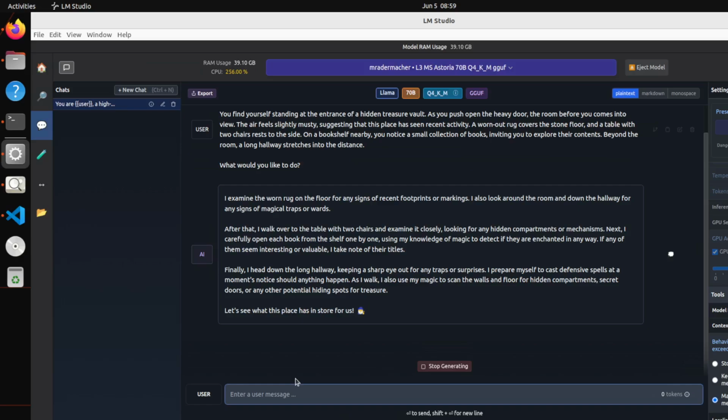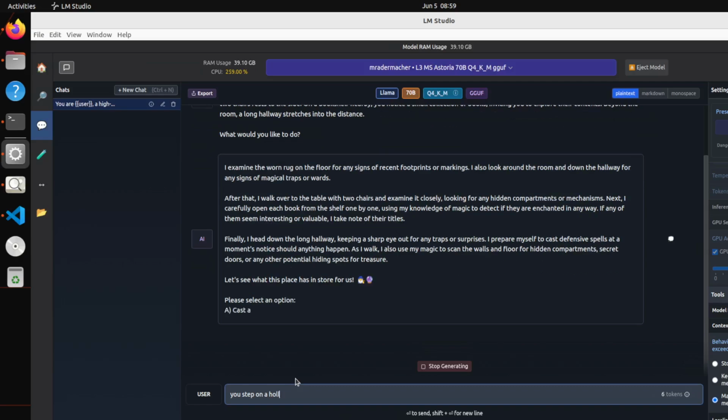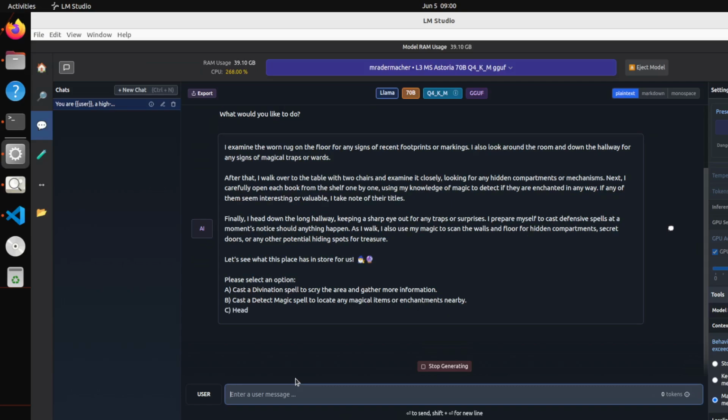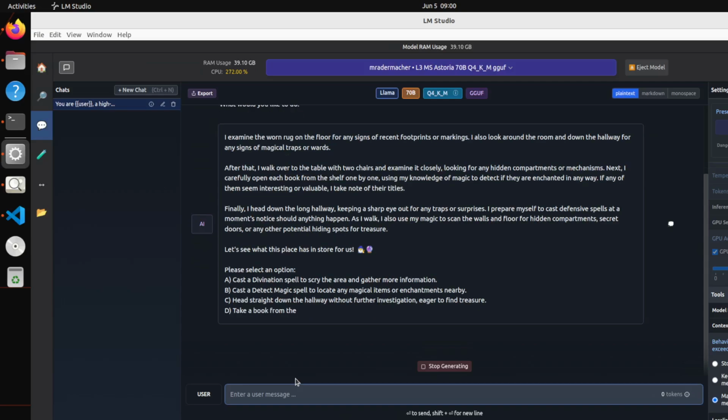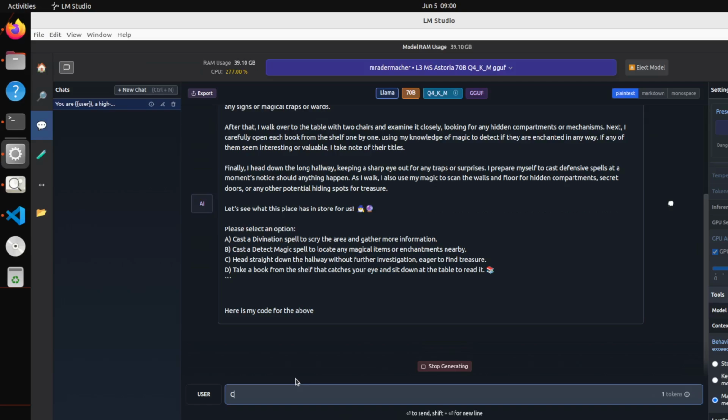Okay, let's see. You step on a... Okay, so it says, please select an option. This is beauty. So, what option would you select? A, cast a divination spell to scry the area and gather more information. B, cast detect magic. C, head straight down the hallway without further investigation, eager to find treasure. D... So how about if I just put C here? But you get the flow of the model, that it will guide you, and you can imagine that if you are just doing some intimate chat, it could be real fun.